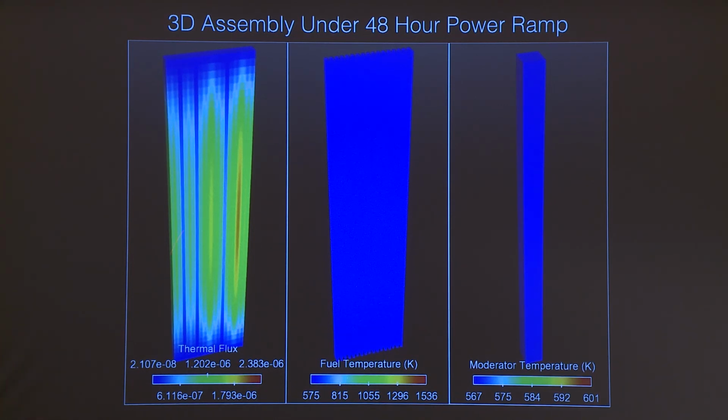And what you're going to see is the neutronics come up to power, the fuel temperature is going to come up, and the moderator temperature will also start to rise as we start the reactor up here.